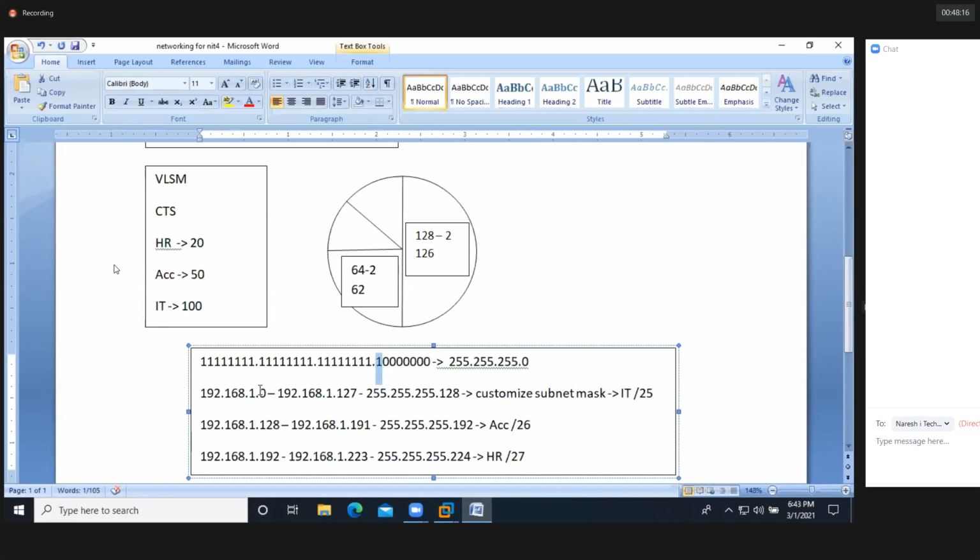So how many networks will we have? 0 to 127. Here we need to divide into 3 networks. The first network I divided has a total of 126 valid IP addresses. This part I'm going to assign to IT, because 126 is the nearest value for 100. How to assign? In between 192.168.1.0 to 192.168.1.127. And this is a customized subnet mask.